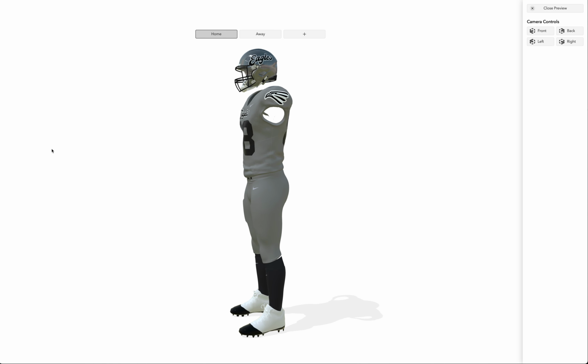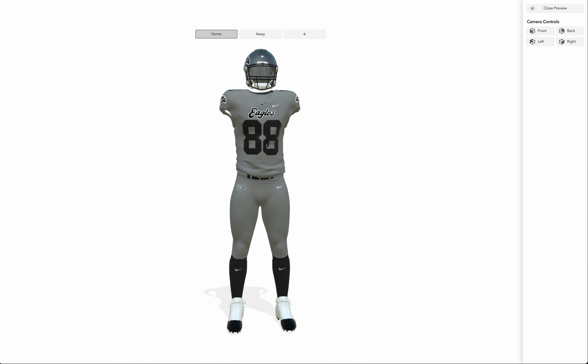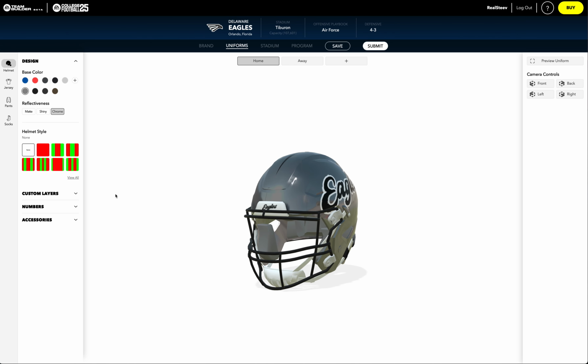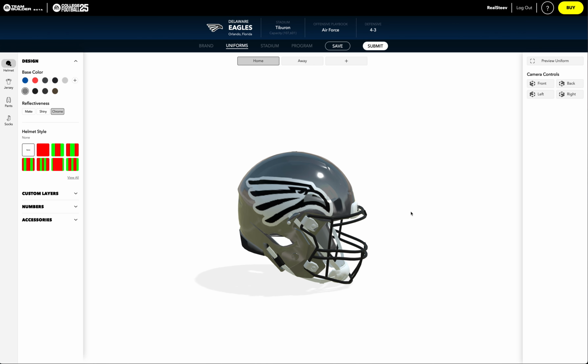You've got your Eagles uniform right there, all ready to go, just by stuff that we made in the free program called Photopea. Now I think it's about time we go ahead and bring these into College Football 25 and see how they look in game.